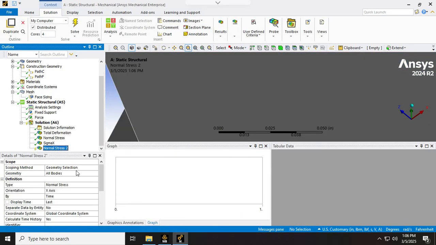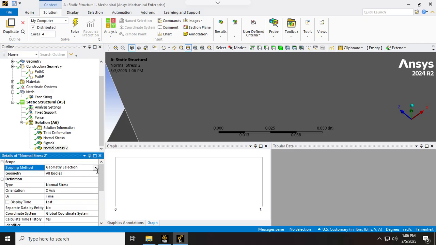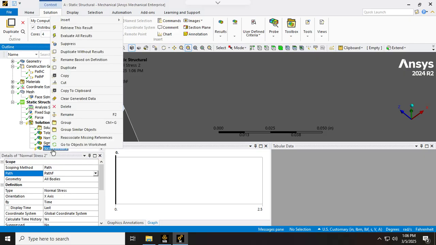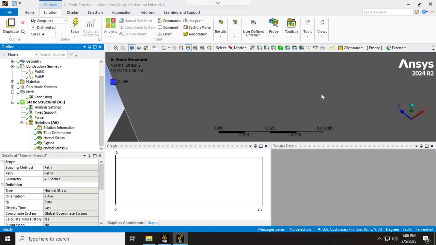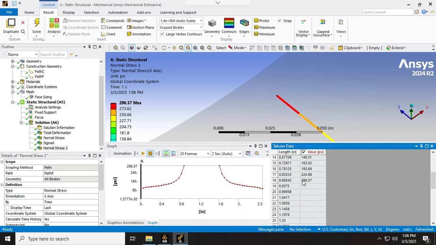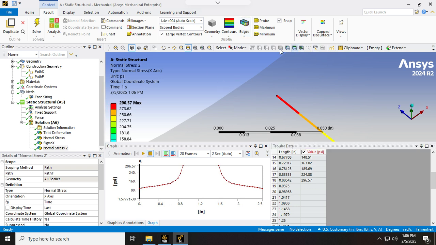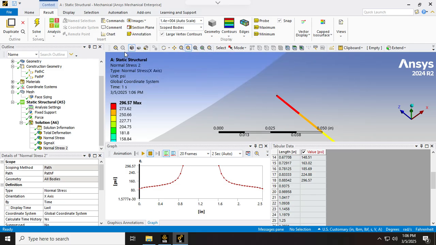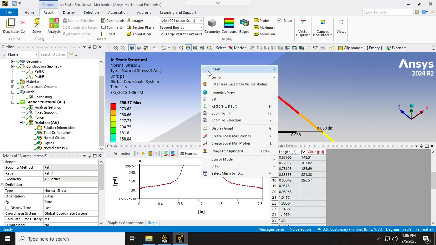So insert, geometry selection, I'm going to go path, and yeah, it increased a little bit. So you could actually have a path downward and see the stress variation in that direction.